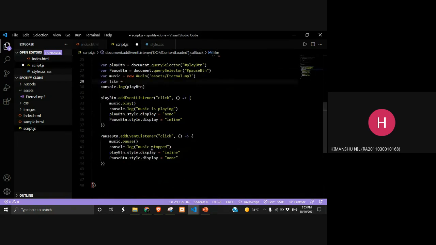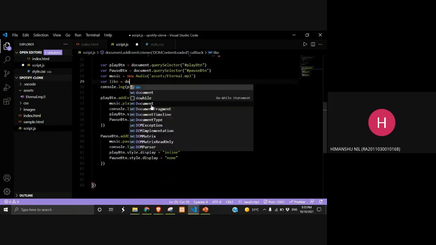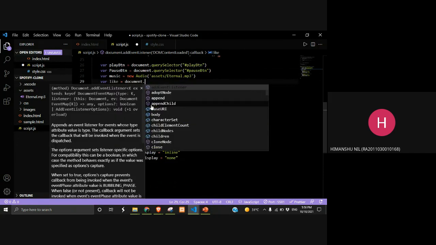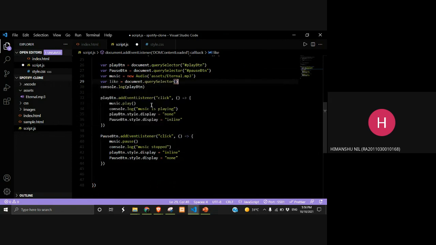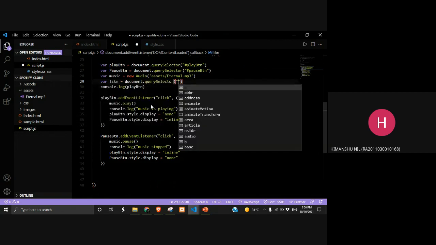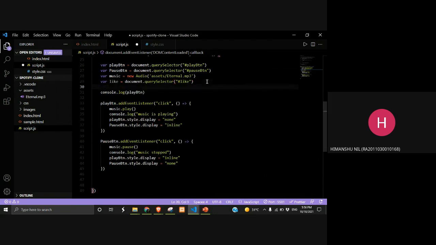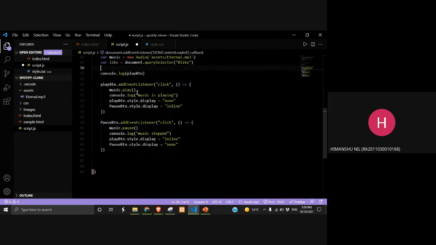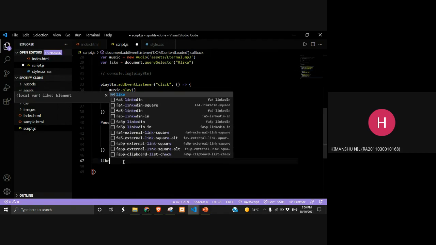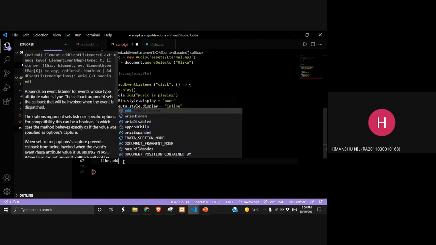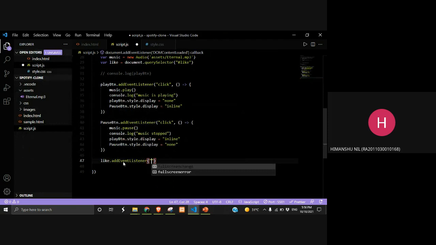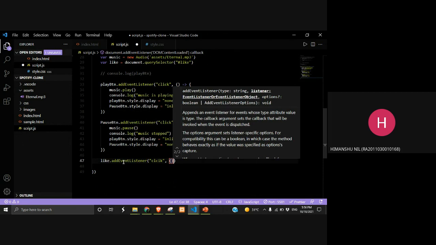And then I will call it with document dot query selector, and it is an ID. Now I have to add an event listener to like. Type add event listener. Inside it should be a click event, and I will write the function.